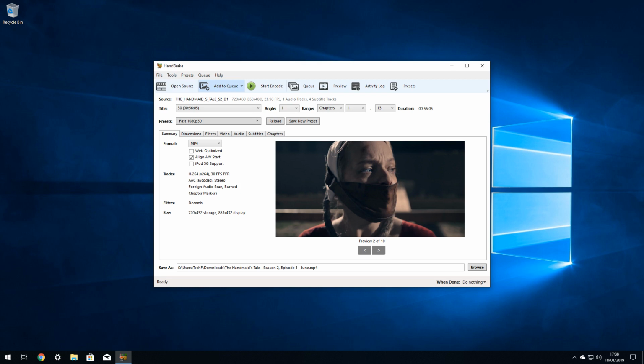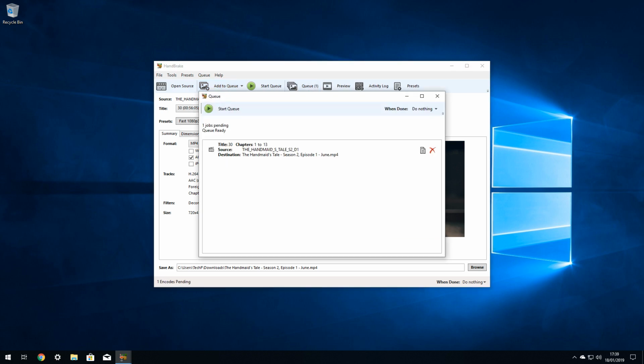With our preferences saved, we could simply click Start Encode to encode only this episode, but as there are 4 episodes on the disc, we will place them in a queue to encode together. We click Add to Queue, and note that our queue now contains 1 item. We can click to show the queue and see it in place.